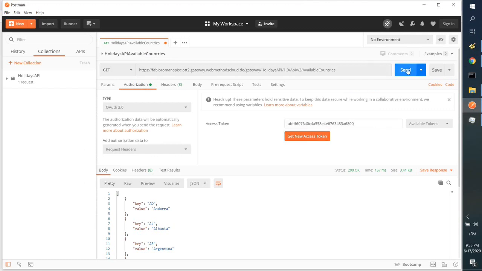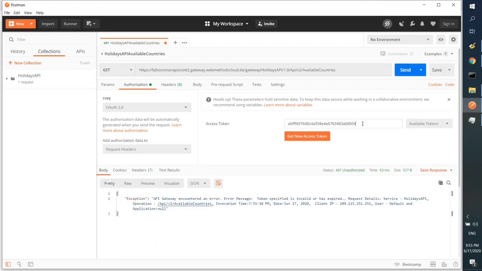Now we can try to make a request to the API gateway. The test was working well, so we have a response. We try to change also this access token to see if we have also the negative test. Yes, we have.